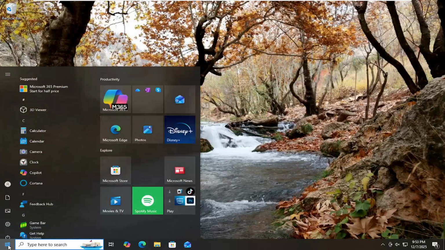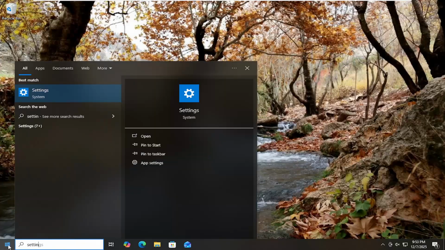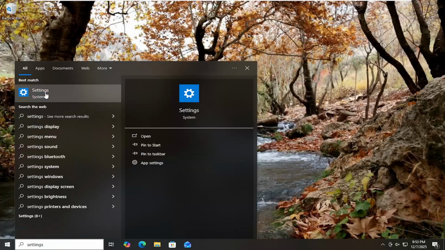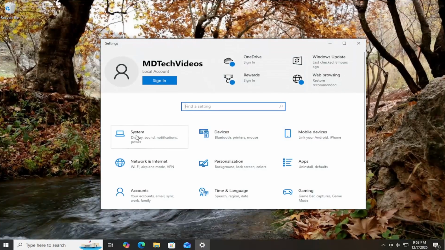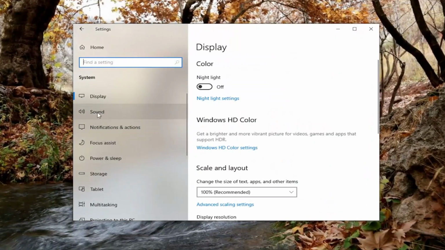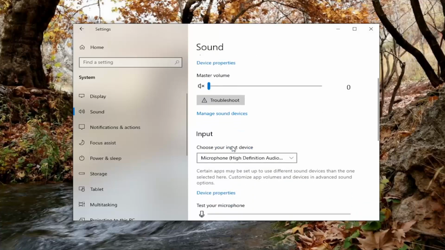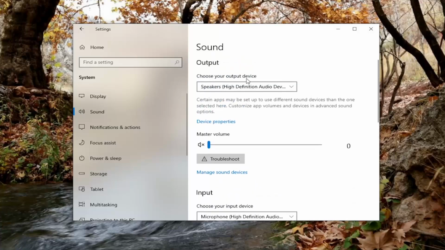So all you have to do is open up the search menu and type in settings. The best result should come back with Settings. Go ahead and open that up. Select the System tile, and then on the left side, select Sound. Over on the right, where it says Output, choose your output device.